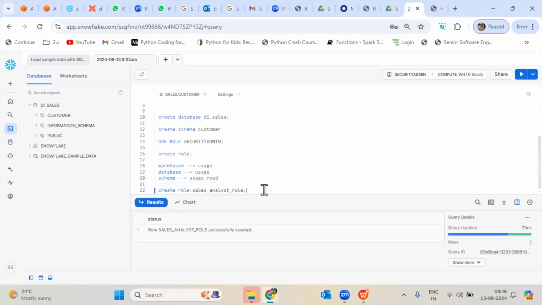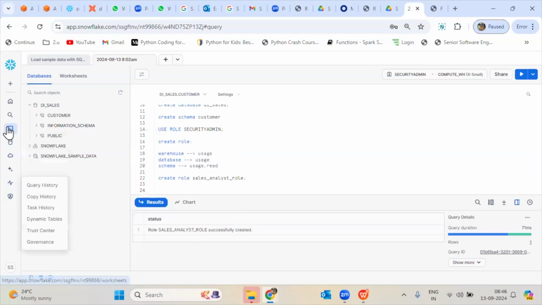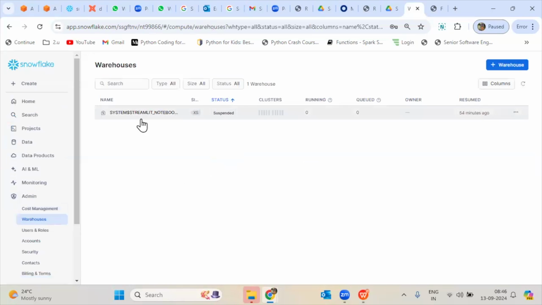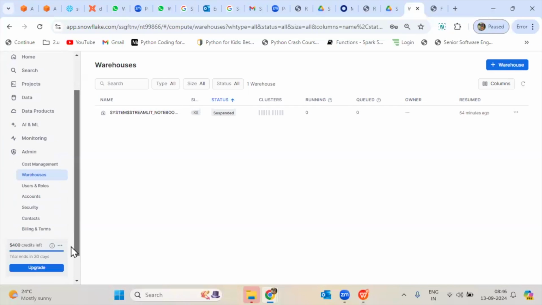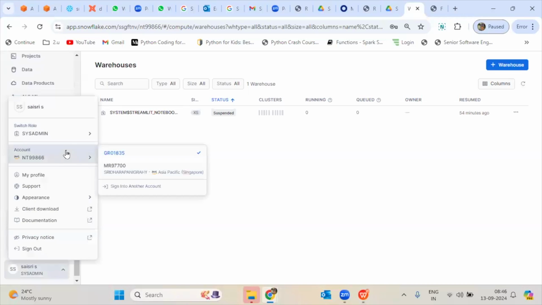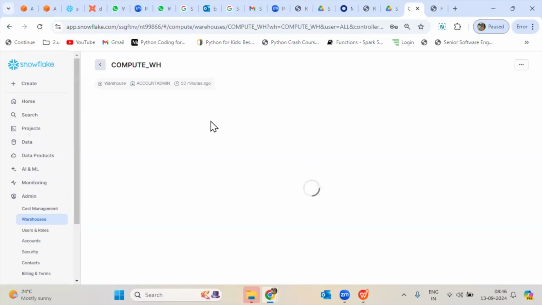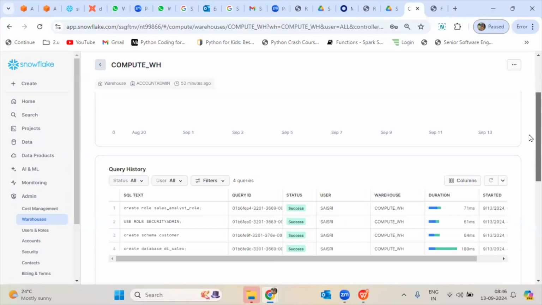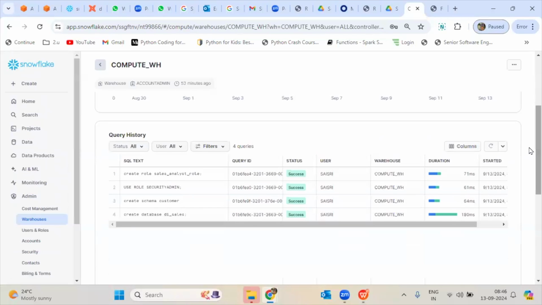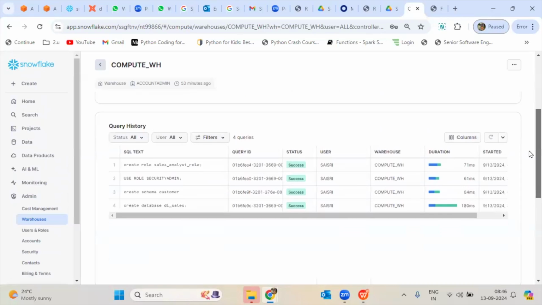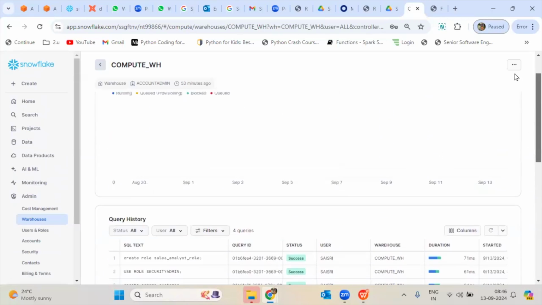Create role, role name. Okay, you created the role. Now you want the permission of all this, right? Go to warehouses. Only the account admin will have that warehouse now. Initially we did not create it. Who created this? Account admin only has this access, so it is showing that.